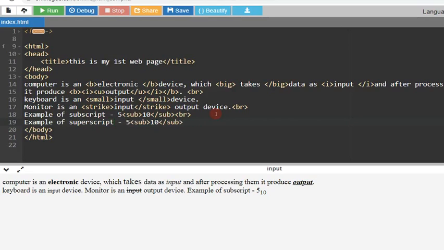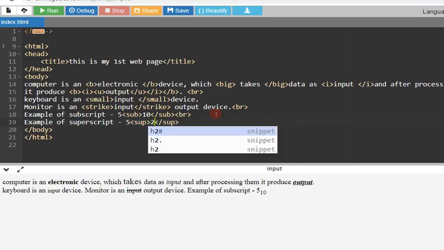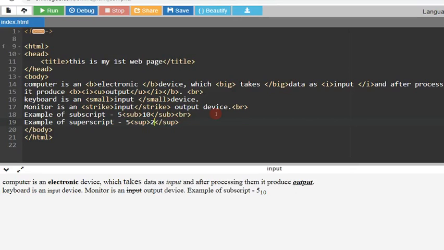Superscript. So in place of sub, I need to specify sup. Fine, sup is the tag. So I want to specify, suppose, 5 to the power 2. Clear? So 5 to the power 2. The 2 has to be within the sup tag so that the 2 will appear above the 5. That is how 5 to the power 2 will look. Clear here? Superscript as well as subscript.